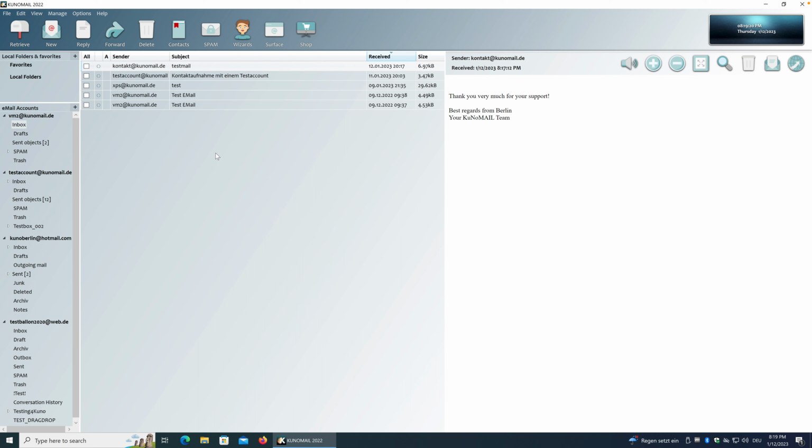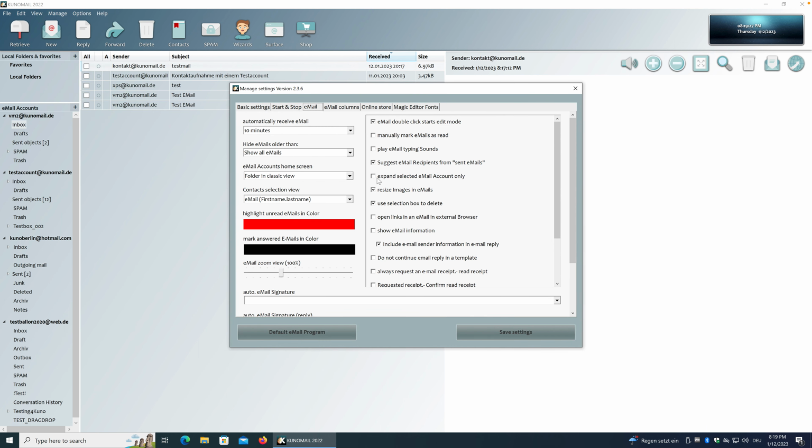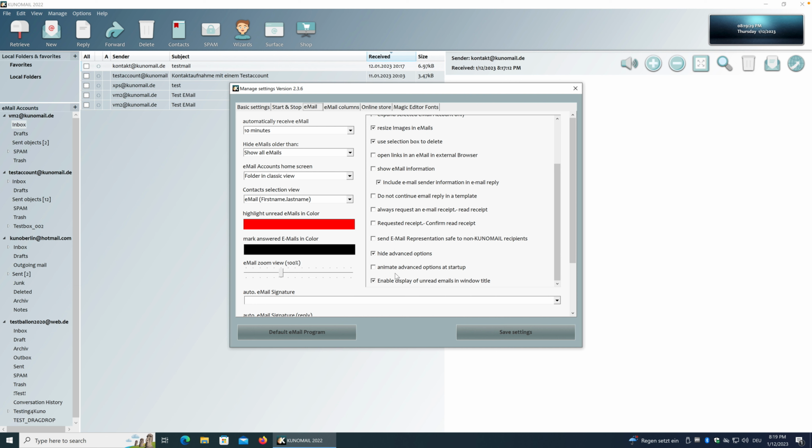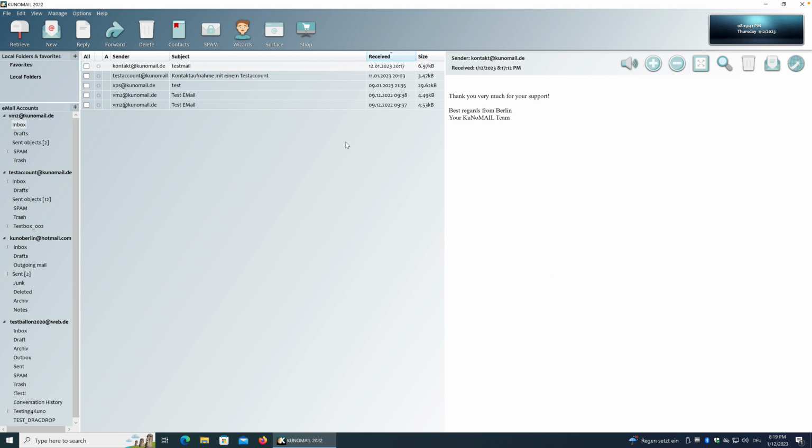The next new thing is an option you can activate under Manage Settings, and then you go to Email. And here you have it in this box. Just scroll down. Here's the option Enable Display of Unread Emails in the window title. You just have to activate this one, save the settings, and then you have this option.